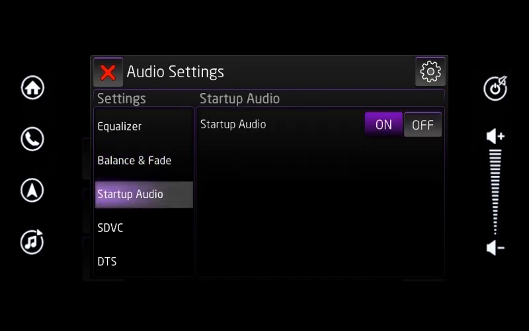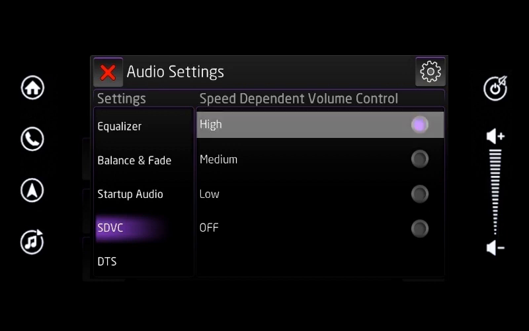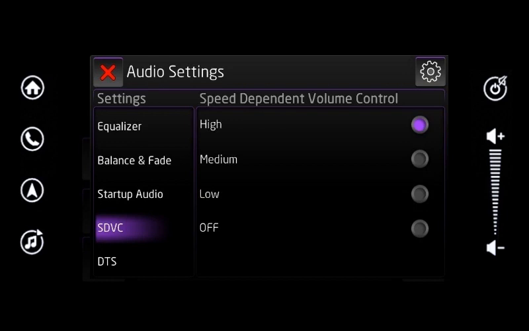Startup audio. To mute or unmute the audio startup music, press the startup audio off or on. Speed-dependent volume control. The infotainment system has a function of speed-dependent volume control, SDVC, that automatically adjusts the volume based on the vehicle speed. There are 3 different speed volume control options: high, mid, and low. This function can be switched off by pressing the off button.